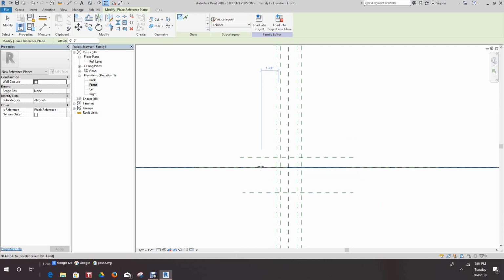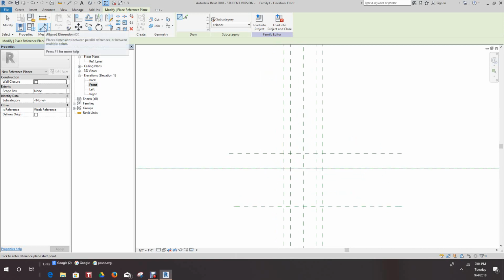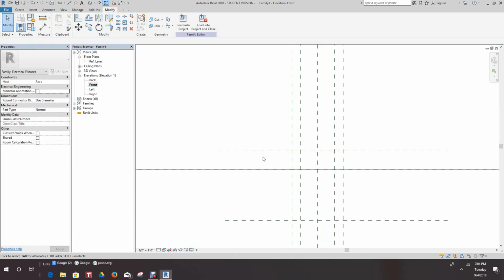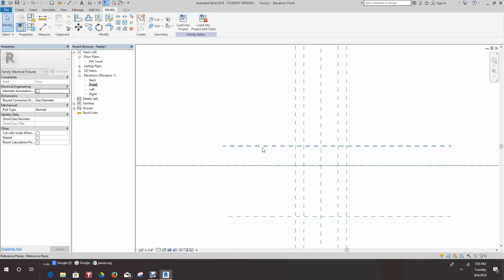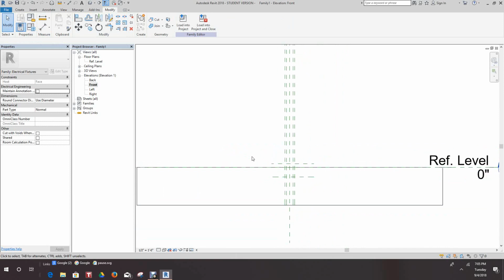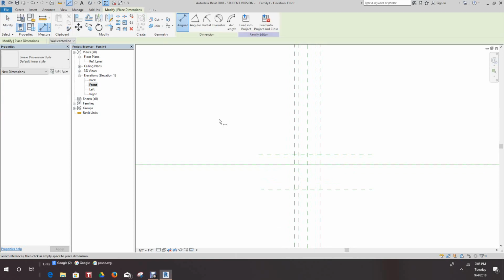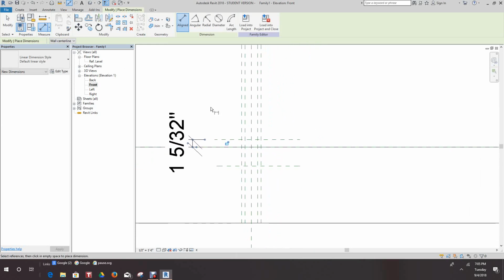Now, we need to escape out of this. Now we need to go in and set our reference dimension line from the reference level to our reference plane. So let's go to annotate, align dimension, and select tab till you get to the reference level. Make sure you tab it. Okay. And then we'll do the top as well.